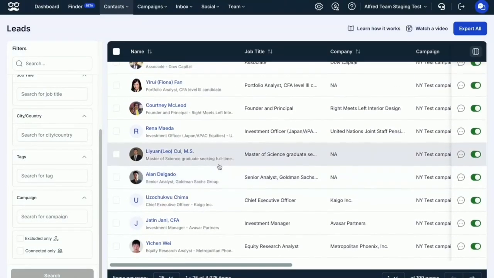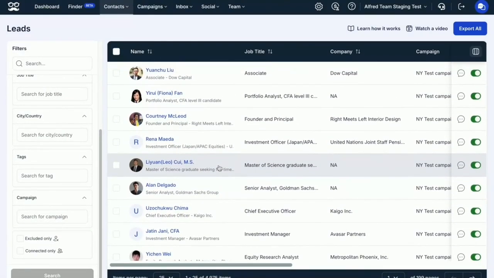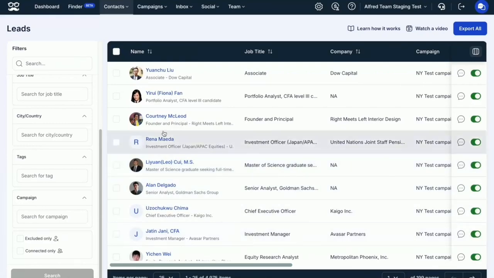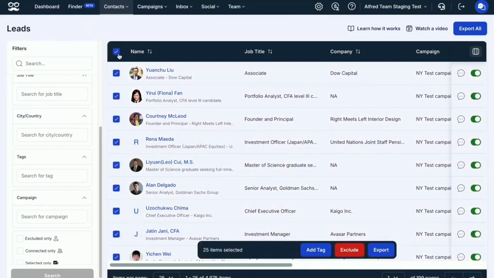We've also made it incredibly easy to manage multiple leads at once with our bulk selection feature. When you select multiple leads, you'll be able to add tags or exclude them in bulk also. If you need to export data for reports or external analysis, you have the option to export data of selected leads in bulk, or if you prefer, just click on the Export All button.